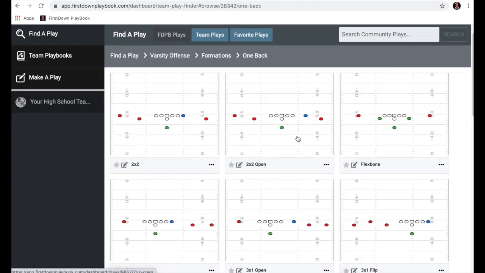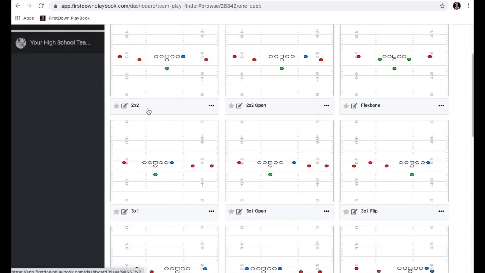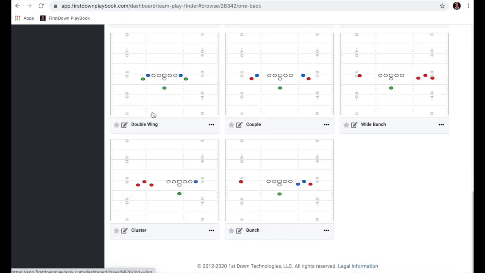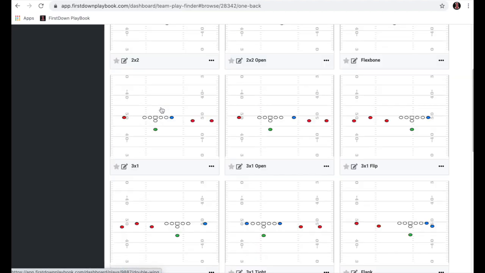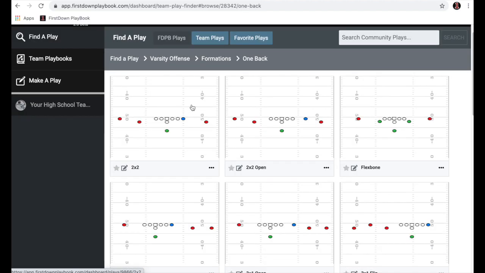When you get into here, you're going to see that we asked you a question, do you want to see them out of one back, two back, or empty? We're in the one back section right here, and you're going to see that we have multiple one back formations already set up for you. There are over 40 different formations we've already done for you in this area.